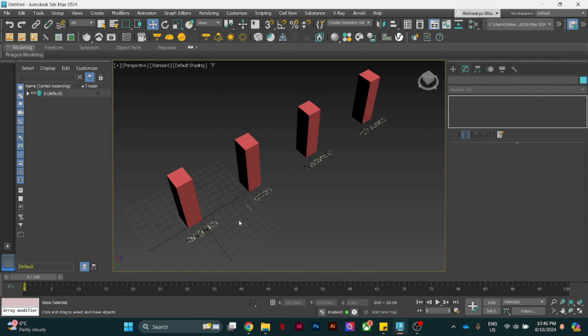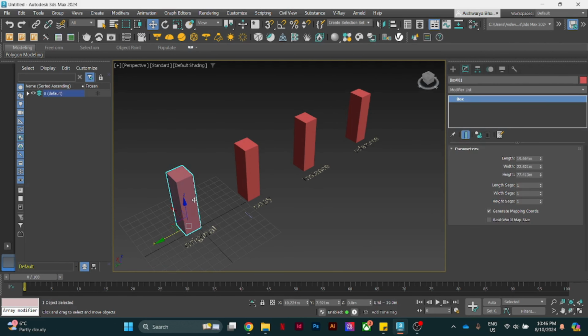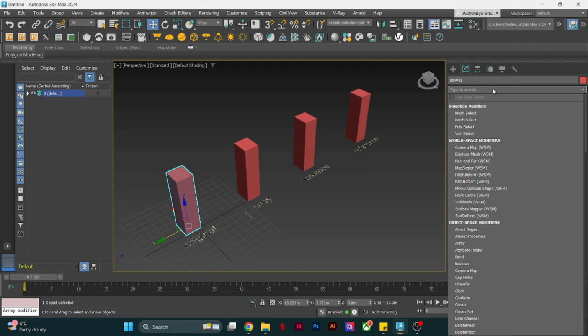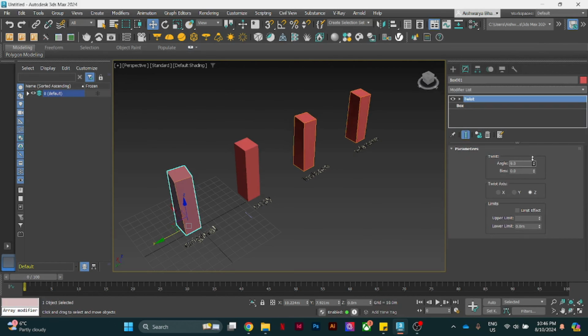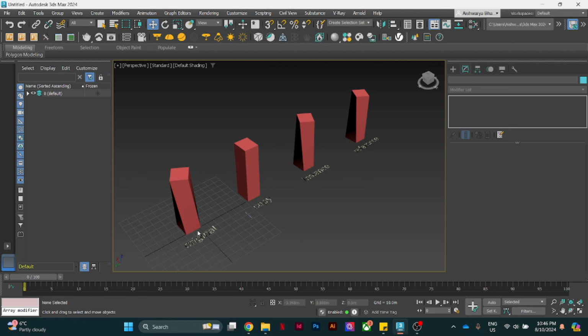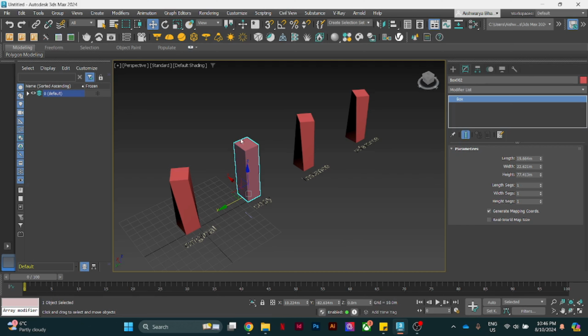Alright, so let's do some changes to our original and see what happens. So we'll click onto our original geometry. We'll go into our modifiers list and let's do twist. As you can see, the original is obviously twisting, as we have chosen that object to twist. However, our instance and our reference are also twisting. Now, instance is an exact copy of the original. So whatever happens to the original happens to the instance. Whereas the copy is independent of the original. So this will remain the same.